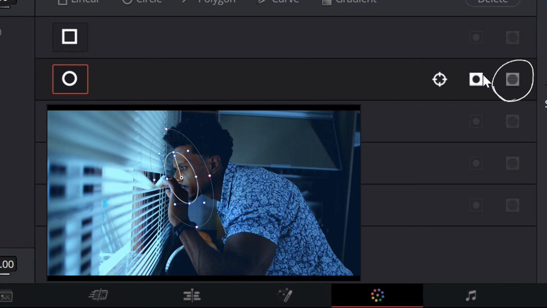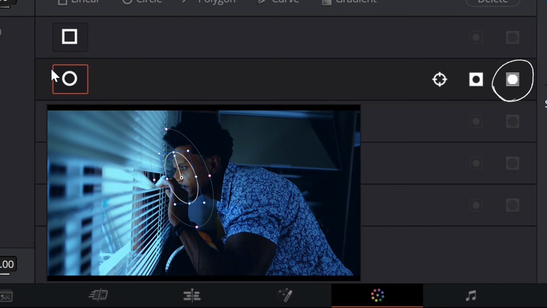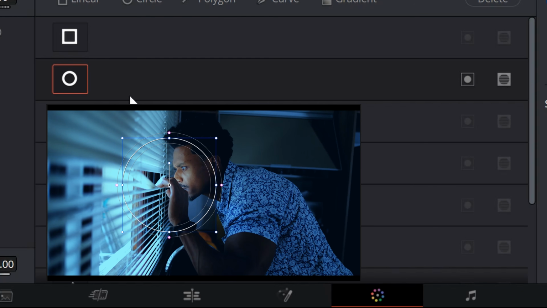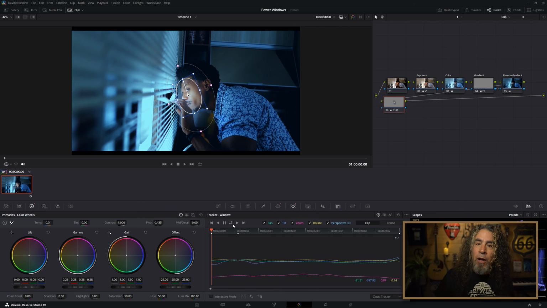And here I can actually deactivate that power window completely. I'm not deleting the node. I'm not shutting off the entire power grade. I'm just turning off that power window and it's showing what that thing did. It's a cool way to quickly check things and see if the things you're doing actually work for the color correction you're trying to get. Okay, so now it's tracked that.